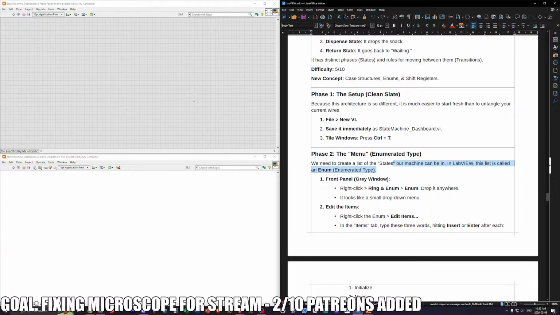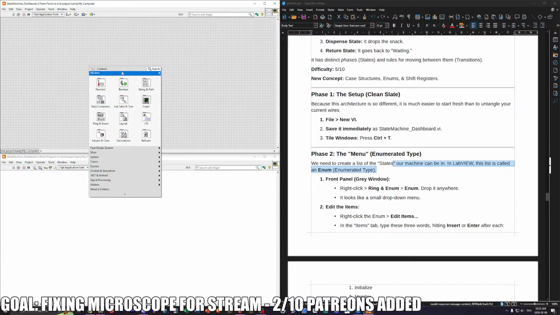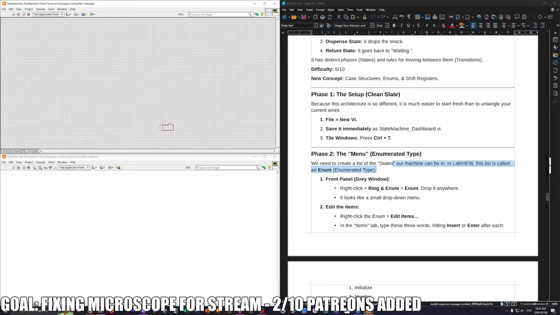Front panel, gray window. Right click. Ring and enum. Ring and enum. Okay, and then enum. What does enum mean again? Enumerated type. Enum looks like a small drop-down menu. Yeah, small is no kidding. I'm going to zoom in for the Franco Walkers of the world here. You cannot zoom in. I'm sorry, Franco. I'm going to make it bigger. Does that help? I don't know.